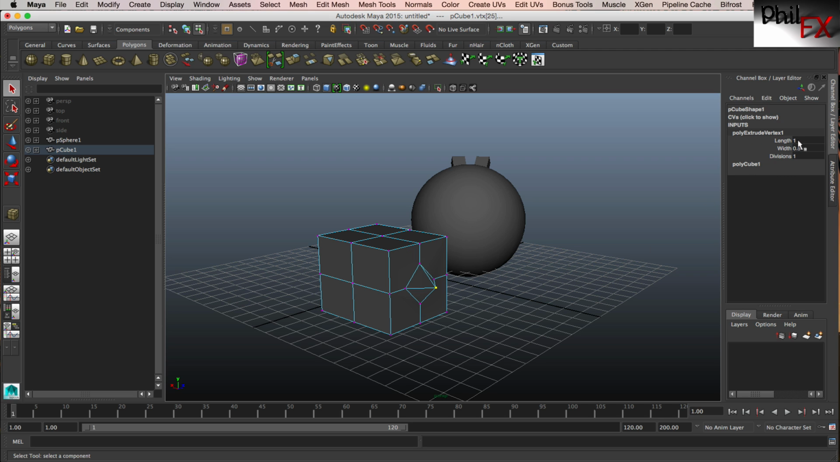But I can go in here and I can vary length, so I can click on length and middle mouse button and I can change the length of that extrusion. Okay, I can click on width. I'm holding the middle mouse button and I'm dragging, okay? And so I'm changing the width on that.